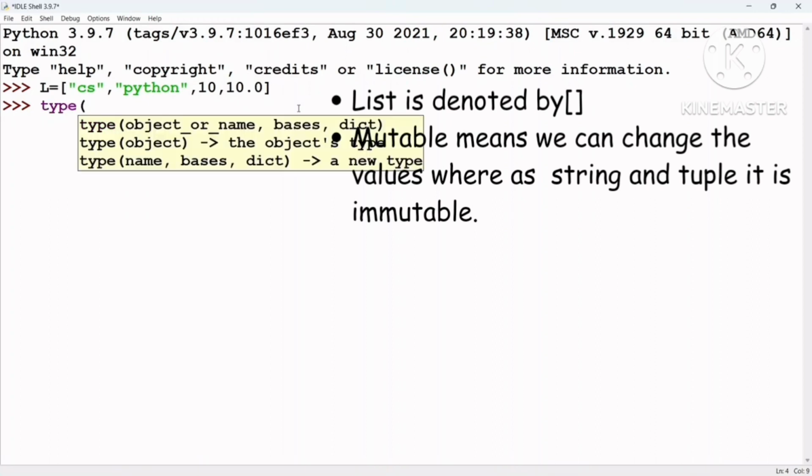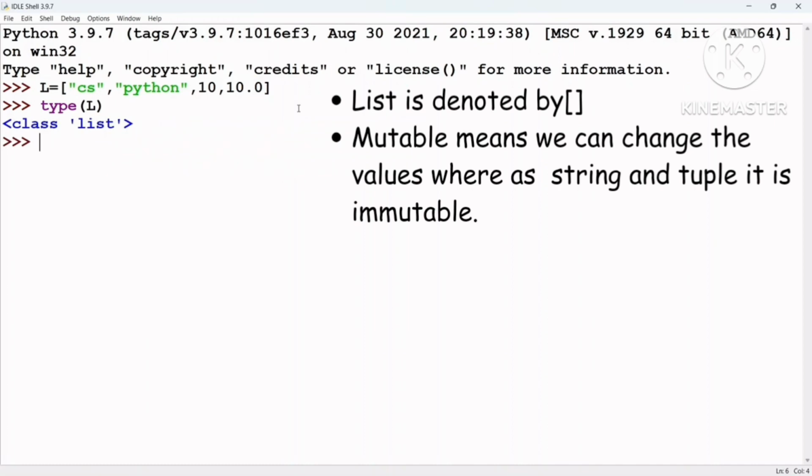So here we are taking one list, L is equal to CS, Python, 10, 10.0. That means we have taken mixed data elements: string, float, integer. We will check the type of L, it will be list because it is enclosed in square brackets. Now let us assign the new value IP to the L[0] element. List 0 element is CS. So here you can see that CS is changed into IP.